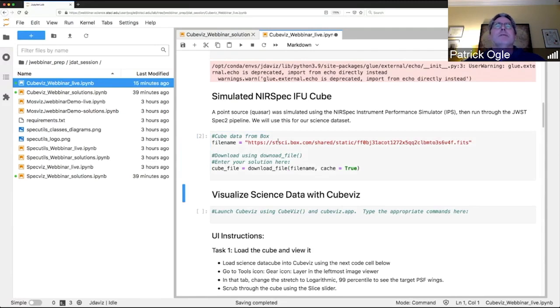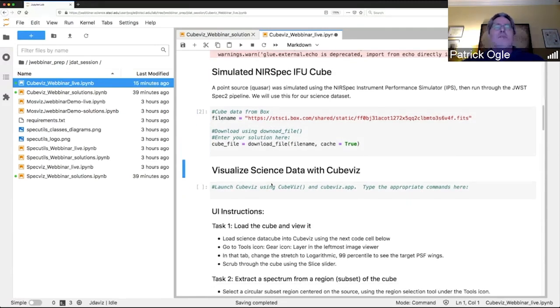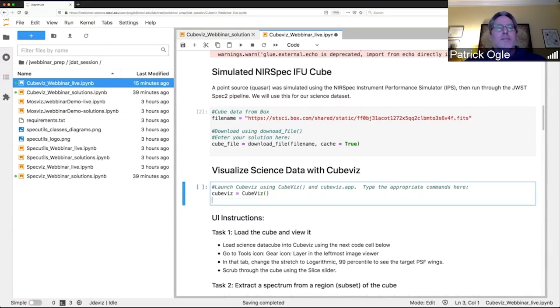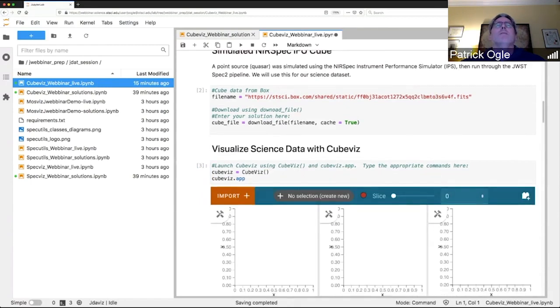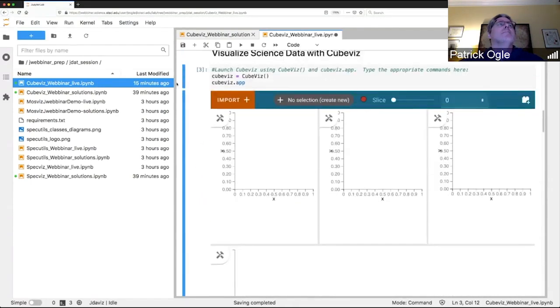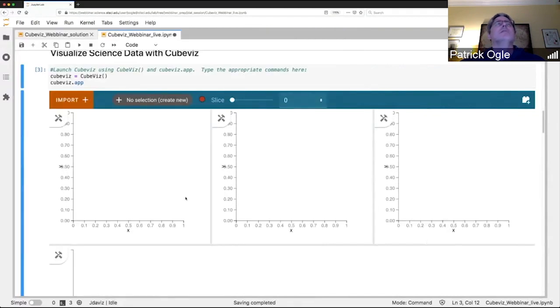The next step is to launch the Cubeviz application, and you do that very similarly to how you do the others. Just type cubeviz equals Cubeviz, watch the capitalization, and then we're going to launch the app with the command cubeviz.app. Oh, and you should see the viewer appear. I'll wait a moment. Actually, let me minimize this file browser here.